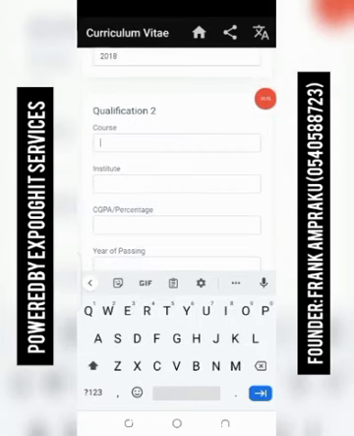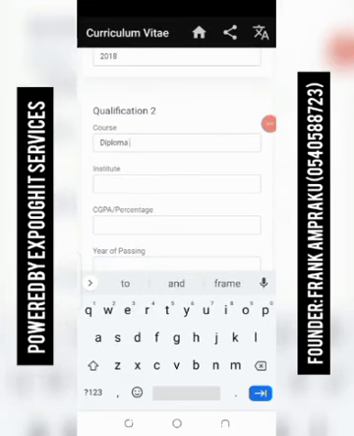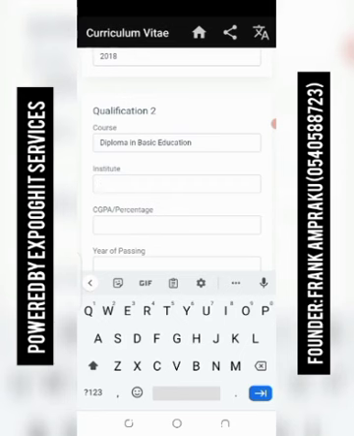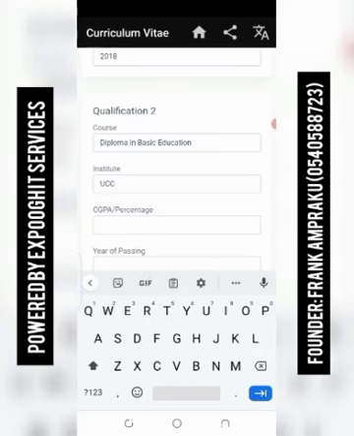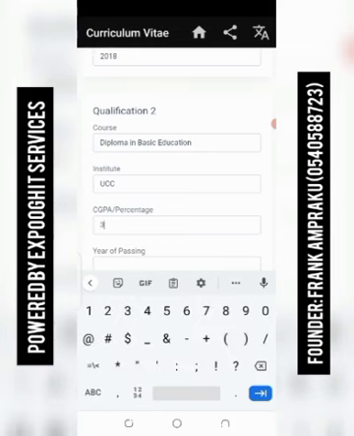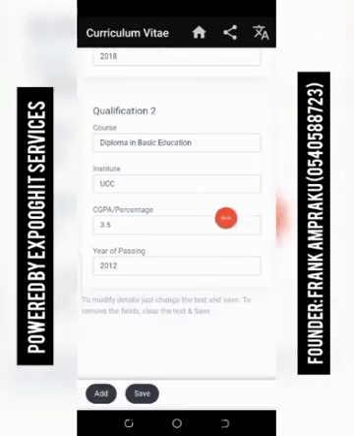So if you have any other qualification, you add it. So that one, I'll add diploma in basic education, institute, let me write here UCC, then 3.5, year of passing 2012. Alright, so here after you have filled this, you save it.